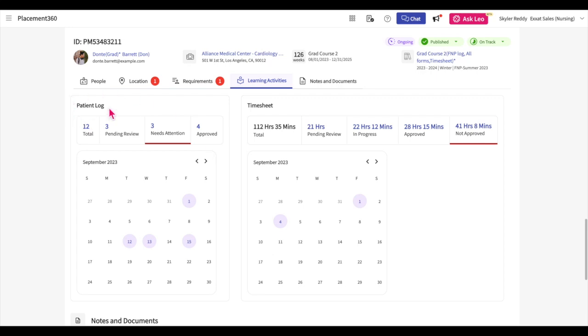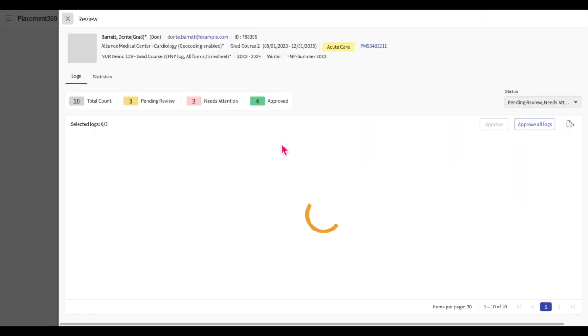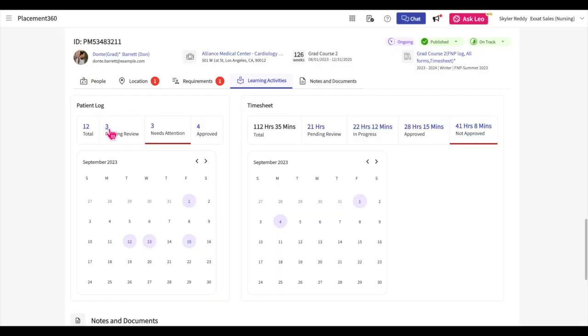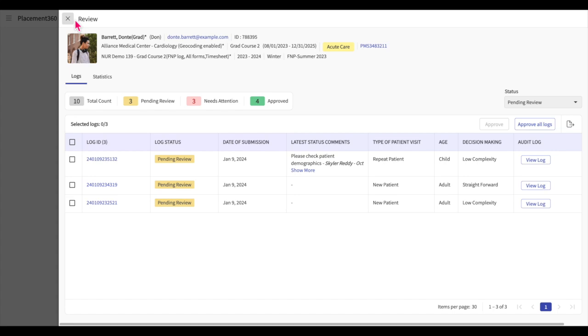In the Patient Log section, you can view the student's total submitted patient logs and the counts of their patient logs separated by status. Click on the total log count to view all of the patient logs submitted in this course, or click on the count of a specific status to view the patient logs assigned that status in this course. You can then review these patient logs accordingly.